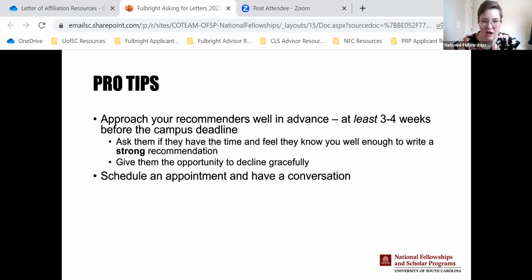Schedule an appointment and have a conversation. So again, the best way to ask for recommendations is not just to say, hey, can you write me a letter, and then never provide any additional context. Usually what works best is to schedule an appointment via Zoom, or if you're in Columbia or near wherever your professor might be this summer, sitting down and having an actual conversation about your Fulbright plans, about what you're hoping that they can speak to in terms of your skill set, your interests, your needs for the actual fellowship application.